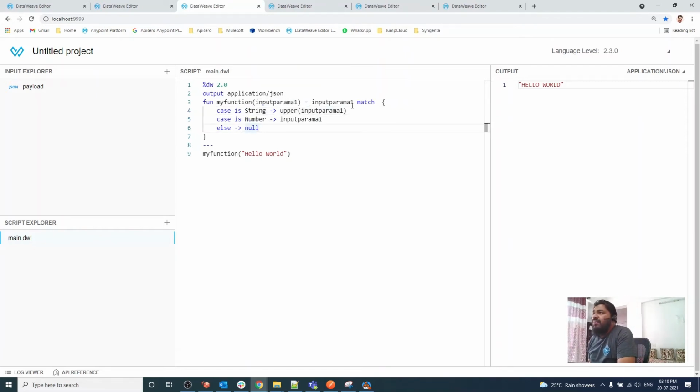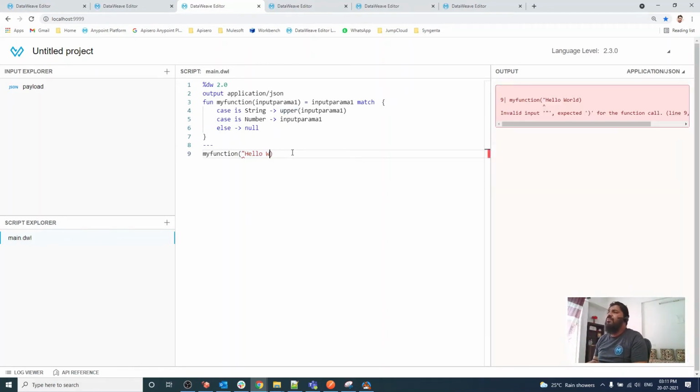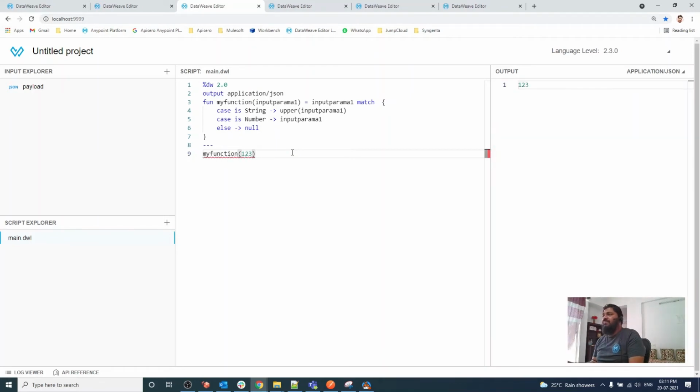When I use a match here, it first checks whatever input param value is coming, whether the type is string. If it is, then this condition is fulfilled and no other case will be executed. Case 2 is number, then it returns as it is, otherwise null. If hello world is coming, I'm converting it to uppercase, that's why you get HELLO WORLD. If I send a number 1 2 3, it is also accepted, and there is no auto-coercing error because I have not defined any type. Here I'm checking whether it is a string or number.